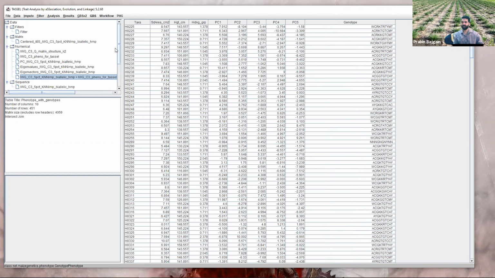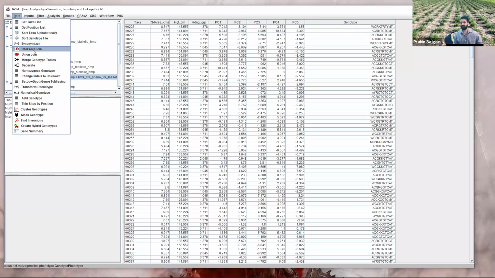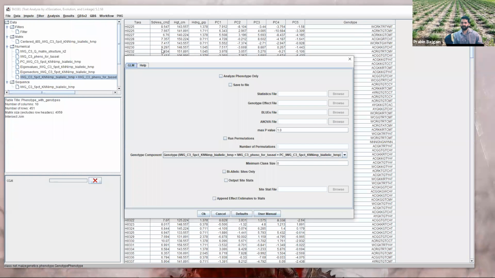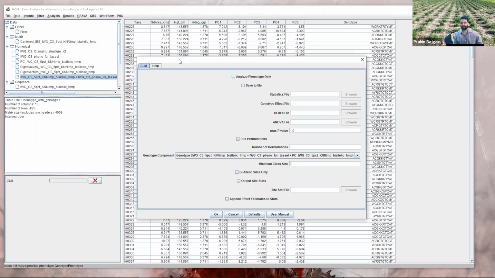But for MLM, we're going to bring in the kinship layer. So once you have this done, again, geno plus pheno plus PC, combine, data, intersect join, and you'll have this file. Then you go to analysis, association, GLM, and we get this window here. I'll keep everything at default, but there's a bunch of things you can do. If you want to save whatever it generates automatically, you can do that. Usually you want about 1,000 permutations or so. I'm going to skip that for now, just so that we're done quicker.